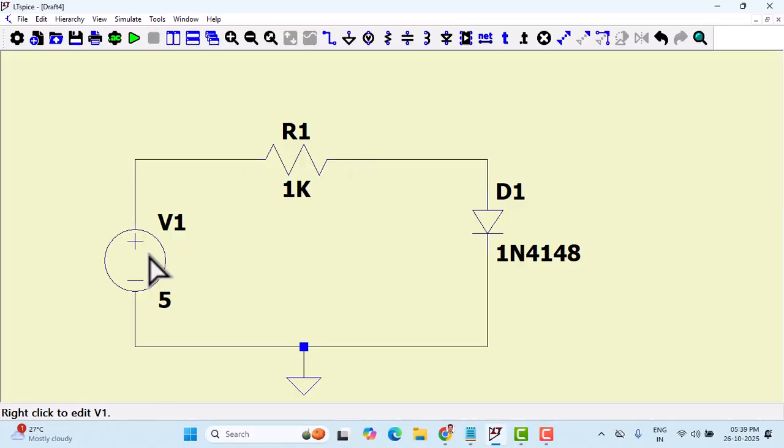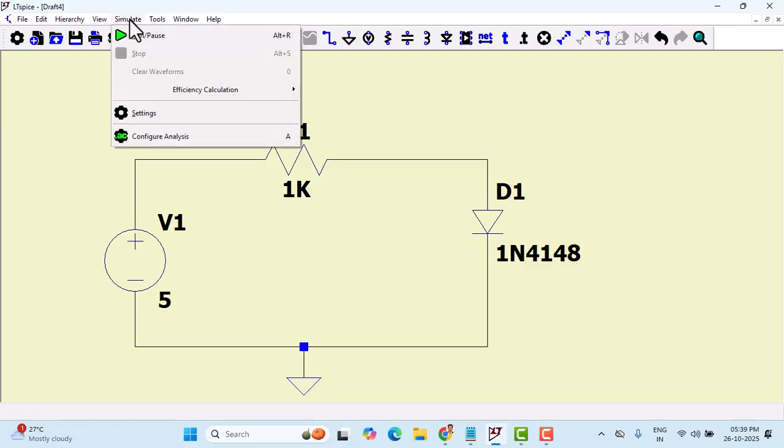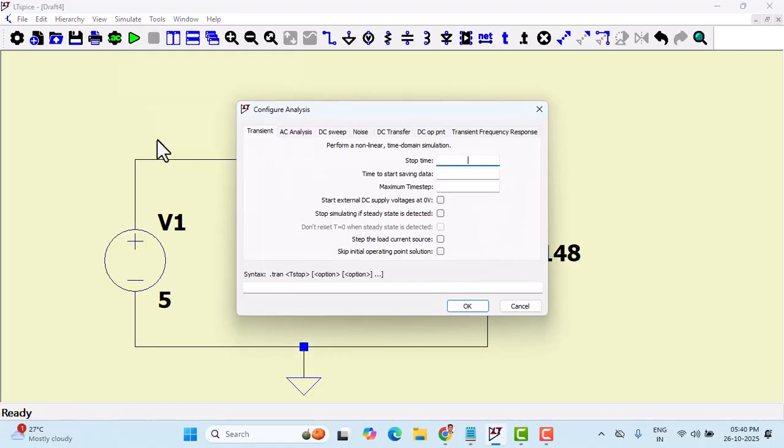To make this voltage variable, just go to simulate, and there is a configure analysis. Can you find this icon? Yes, sir. Just click on that configure analysis. Are you able to get the window like what you are seeing on my screen? Yes, sir. Everybody got any problem in getting this window? Yes, sir. We got it.